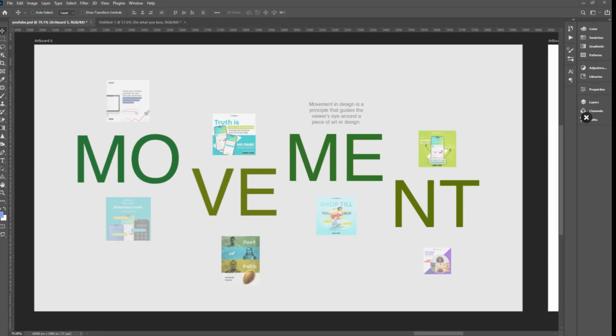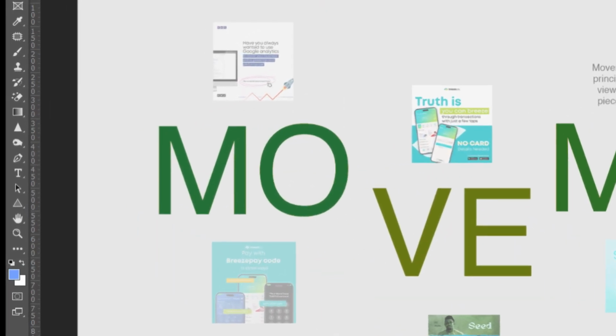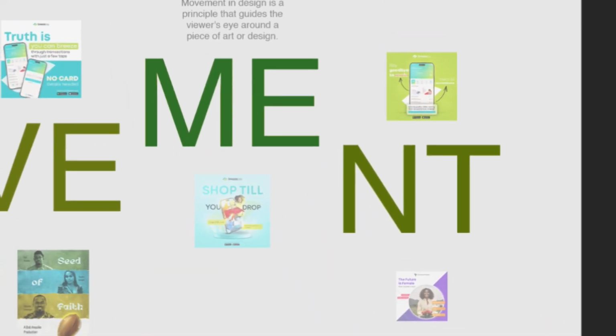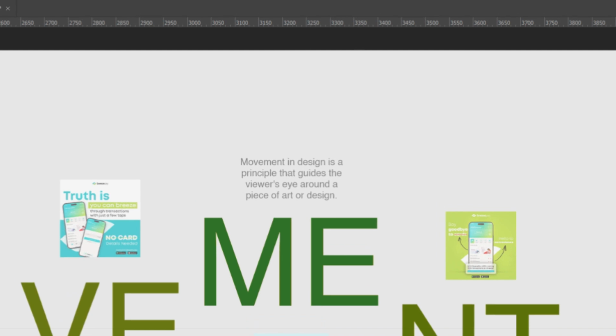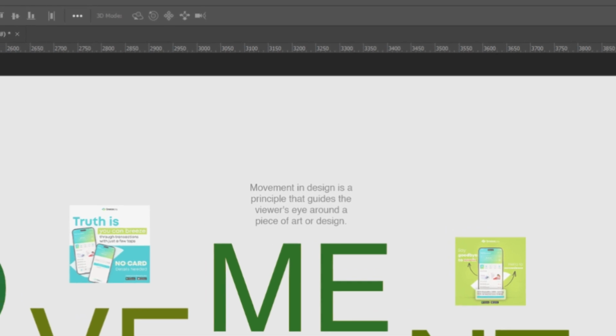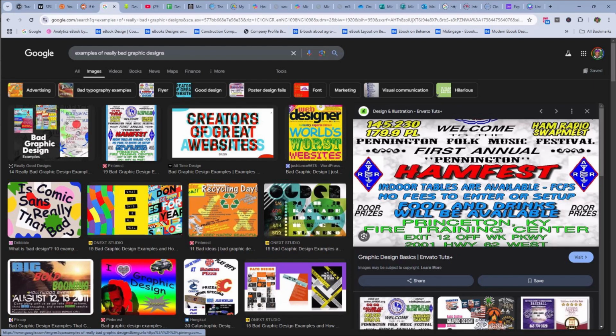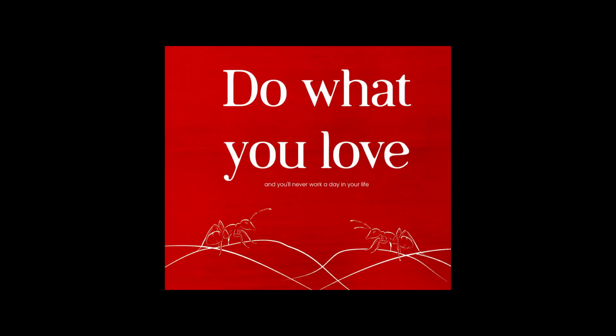Next up is movement. So this is all about guiding the viewer's eyes. Movement in design isn't about animation, it's about how the viewer's eye travels through your layout. A good design guides the eye smoothly from one point to another, while a bad design feels chaotic and confusing. So how do we create movement?